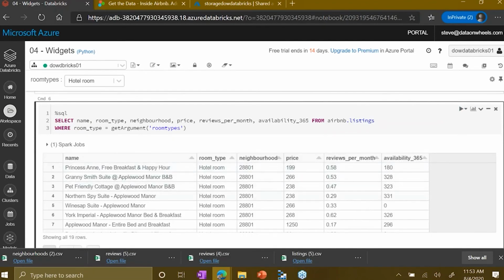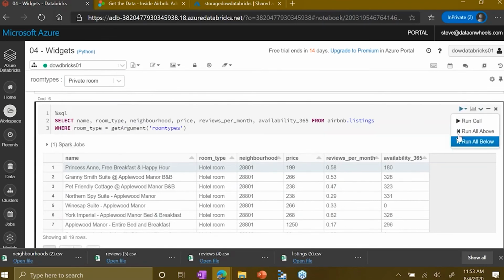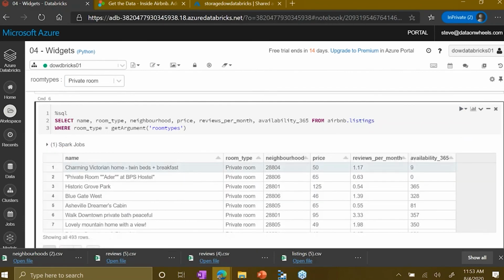So you can see here, my room type is hotel room. I change this to private room, and run it again, it will honor the setting that I have up above. So if you're going to create something and create a number of widgets and do other things with this, you can actually add some filters at the top using this widget technique and have the ability to filter the data that you're actually running against, to allow people to interact with the data a little bit differently.